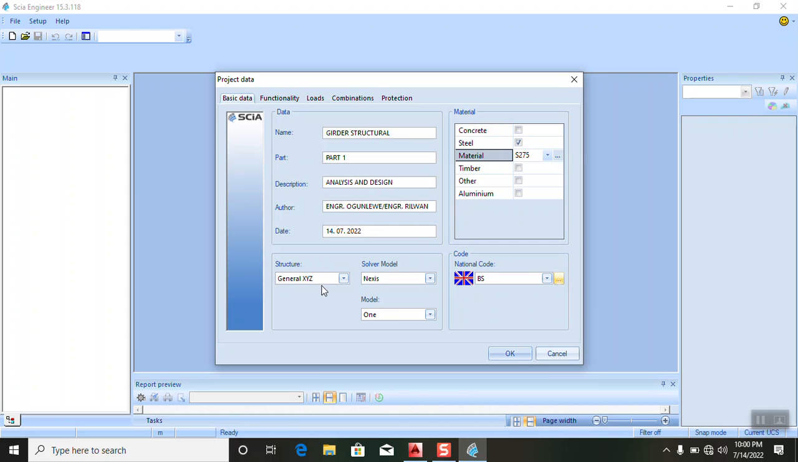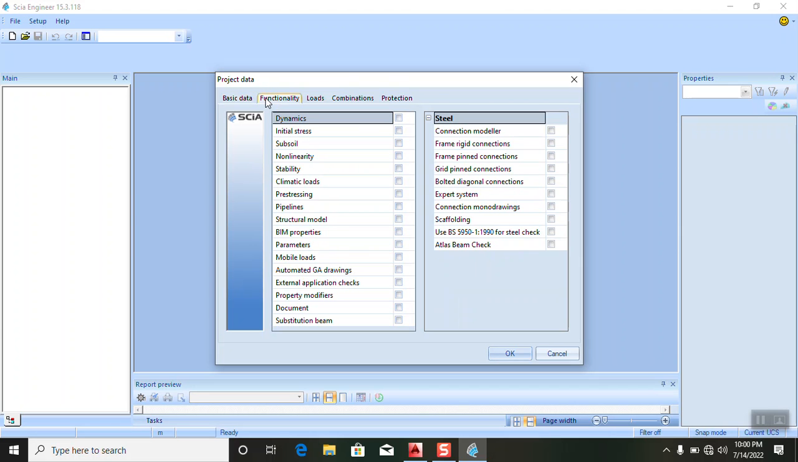So this is the structure. We are designing the structure at XYZ coordinates. The solver is Nevis. We have the Scia Engineer solver. The model is one model. Consolidate. Then we have functionality.